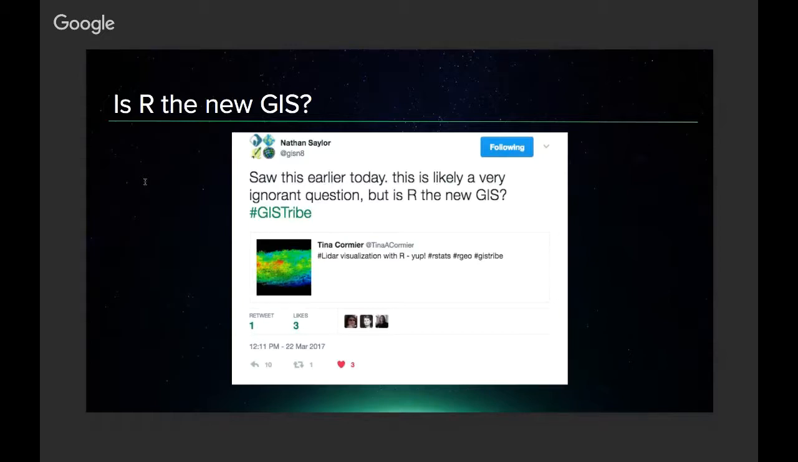And I tweeted, I was super excited because this new Lidar package came out, and I plotted one of my field plots, and I could spin it and animate it and all this stuff, and I just tweeted it innocently. And then someone tweeted, "This is the new GIS," and there was like a fit. People were like, "Oh my God, I don't want to learn this. It's horrible. It's hard. I tried and put it down so many times."